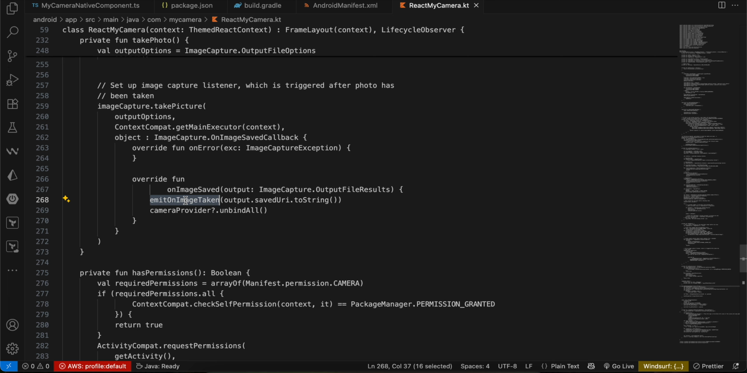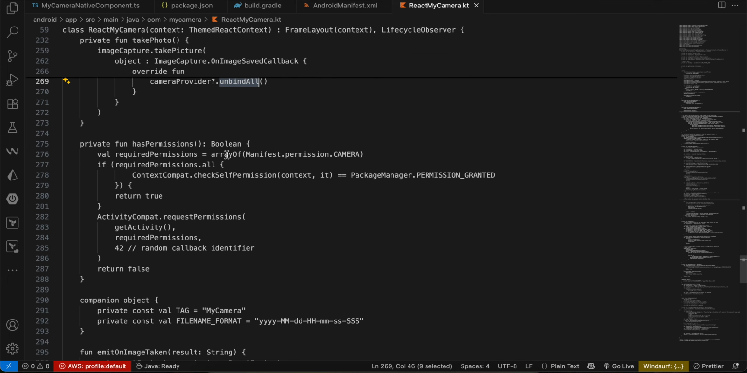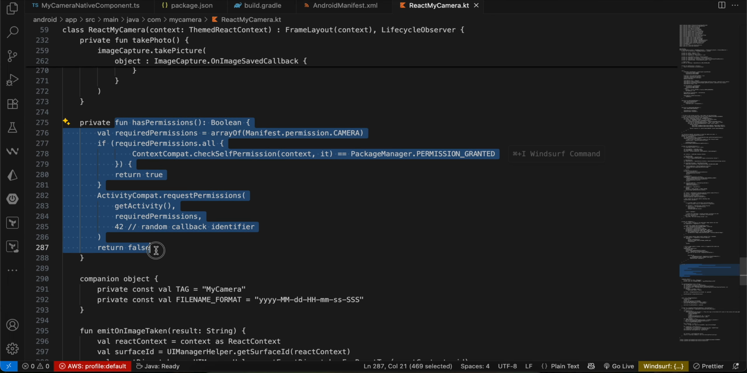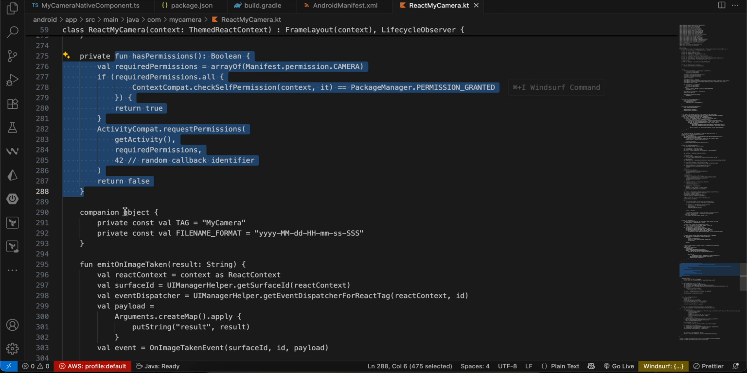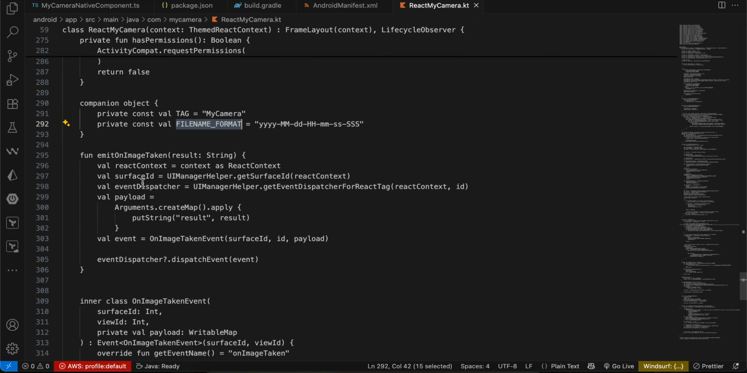Now even this is not simple. I'll come back to this method in a bit. Here we unbind our camera provider. Here we just check whether we have the camera permission or not, and here we just get hold of the tag as well as the file name format.